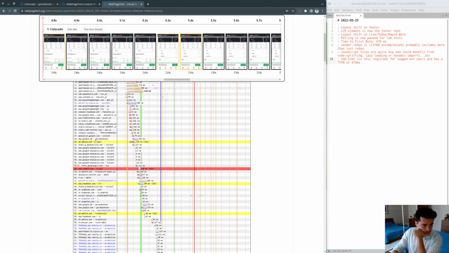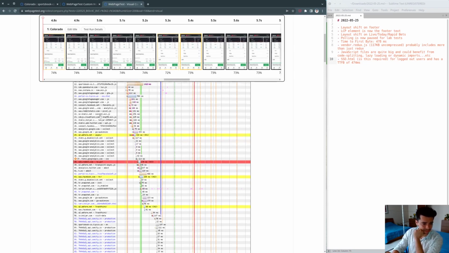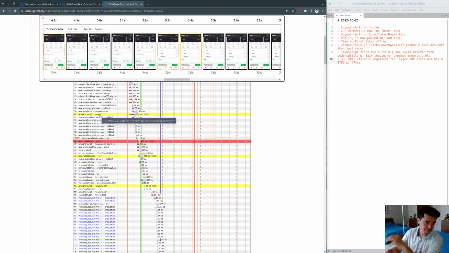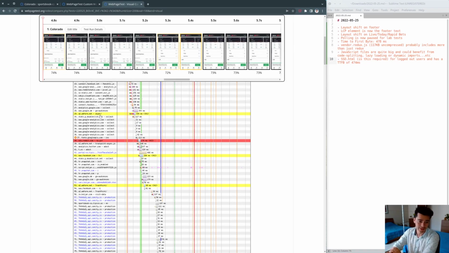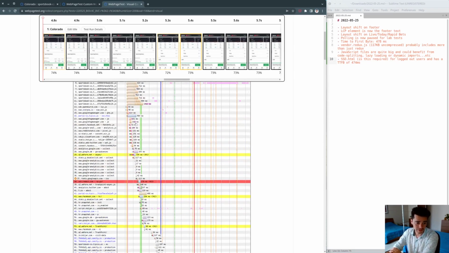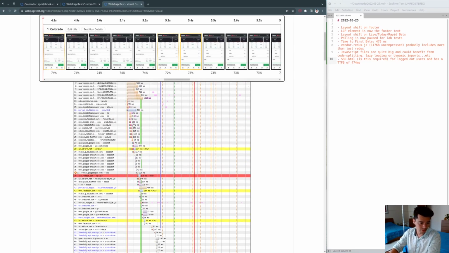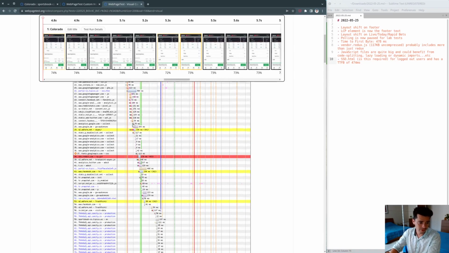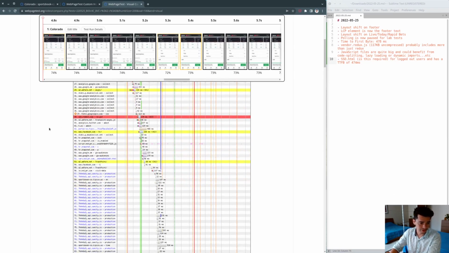Some third parties coming in. A common problem with third parties is they take up CPU and network time before your own data. So at this stage we do not have any data yet, nothing is visible on the screen, and we've already got quite a few third parties kicking in. Most of these are probably not critical.